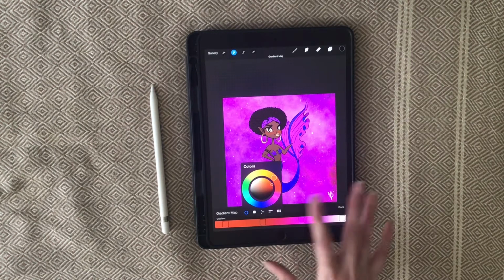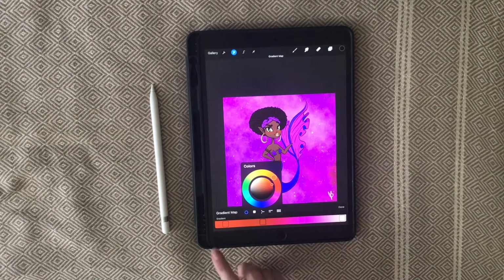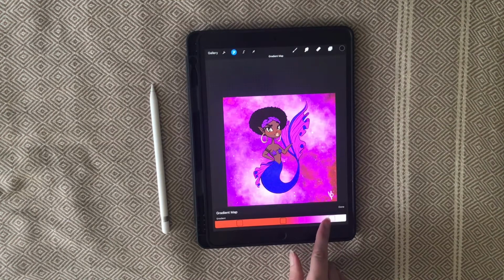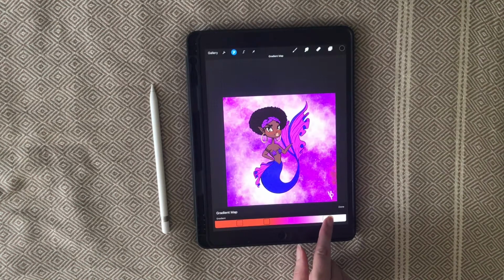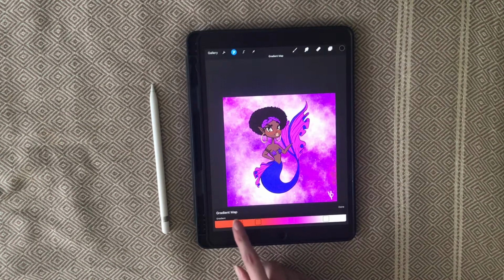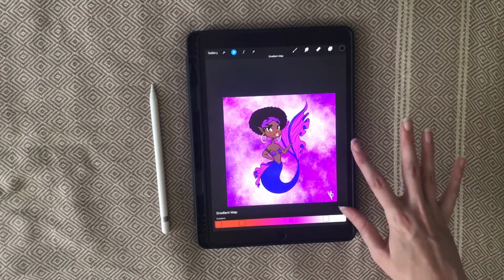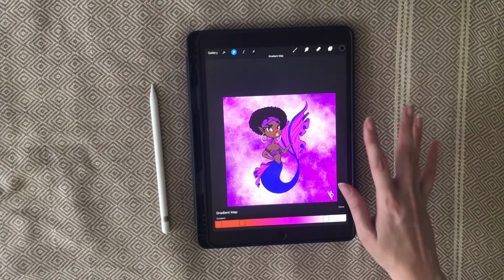So I haven't played around with this too much to really understand how to navigate through and change things up. But yeah, that's your gradient map. So you can kind of play around with it and see how you like it. But it's a really quick way to really change the mood of an image.